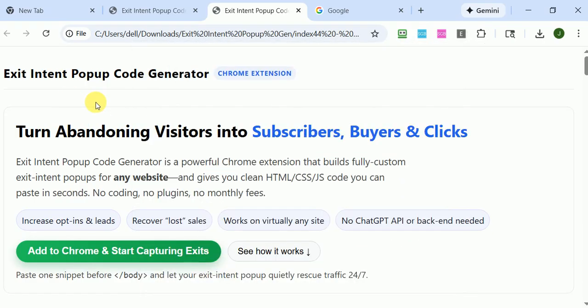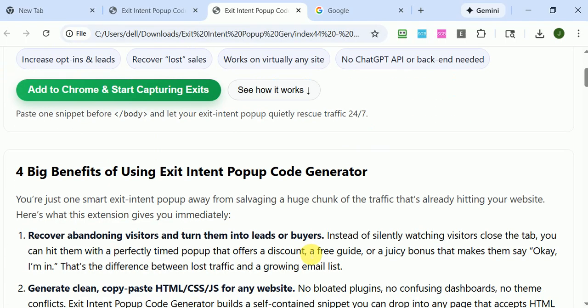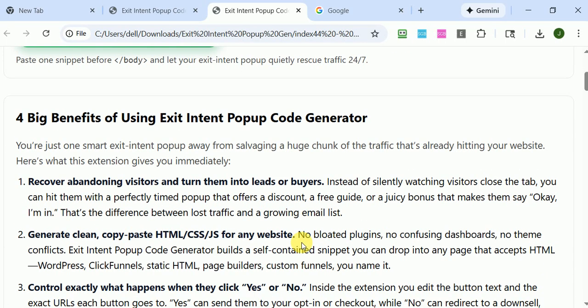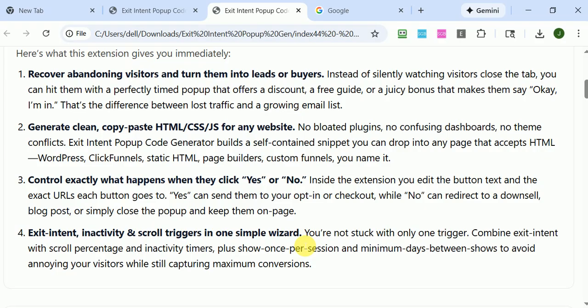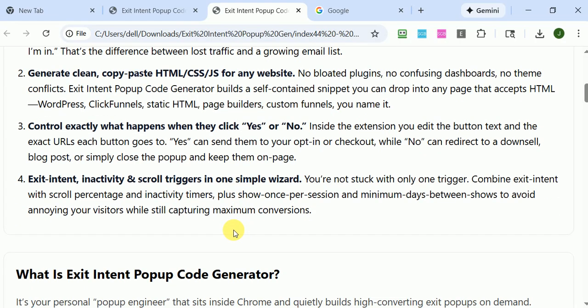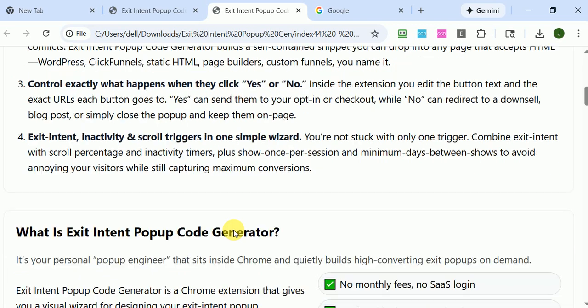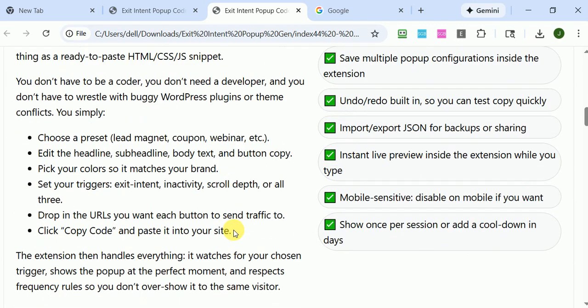Click the link below to get started, or read through the page. It goes through the benefits, basically to recover visitors. Generates a clean code. You can have yes or no, or you can change the button to say anything you want. You can have exit intent, inactivity, scroll triggers, and so it does. And you could store, as I said before, it will store your image.